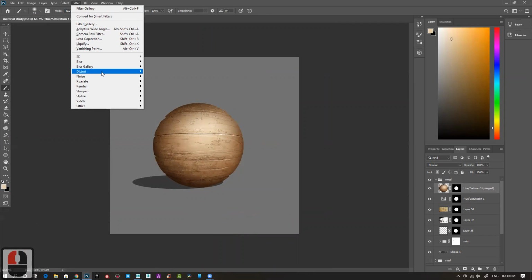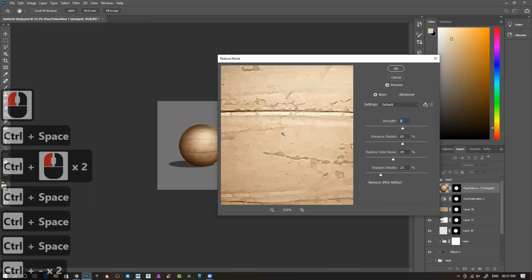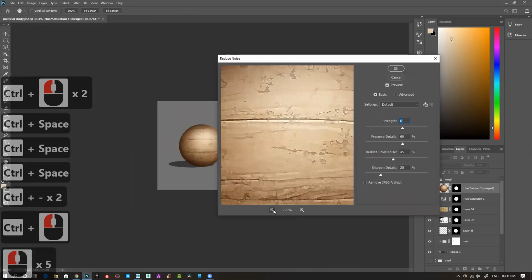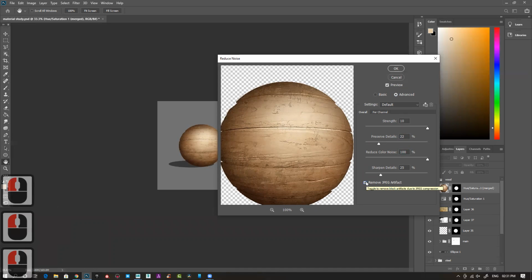Go to Noise, and there is something called Reduce Noise. Click on this, and it will show you the actual photo, and you can reduce the noise. You can reduce Preserve Details. Under Advanced, you can remove JPEG artifacts, and remove sharpness.